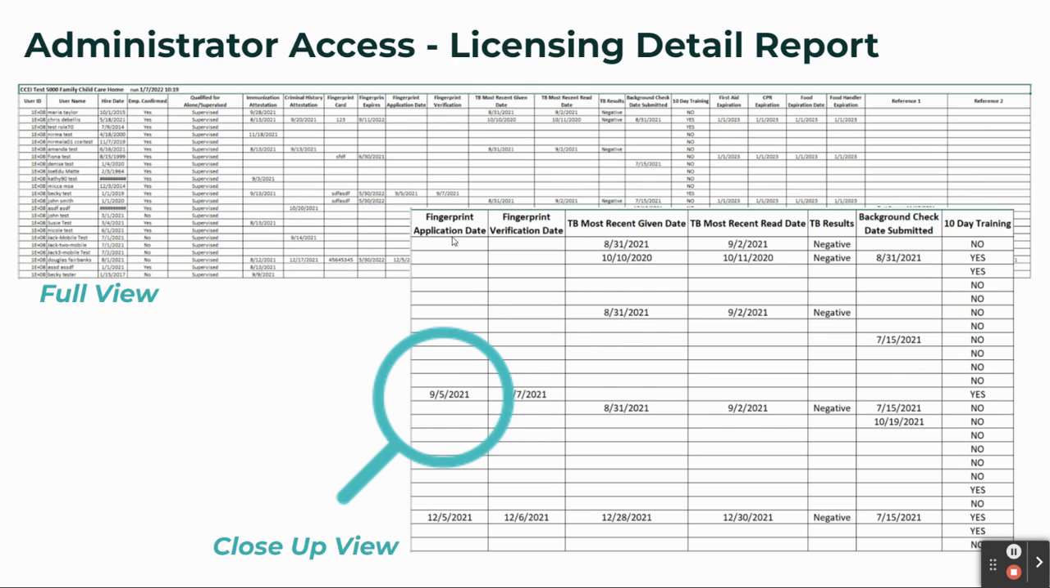Say, for example, this is the fingerprint application date, and then in the next column is the fingerprint verification date. If anything were to ever expire for your staff, this will clearly show on this report, and you can also sort on the report when things are expired.